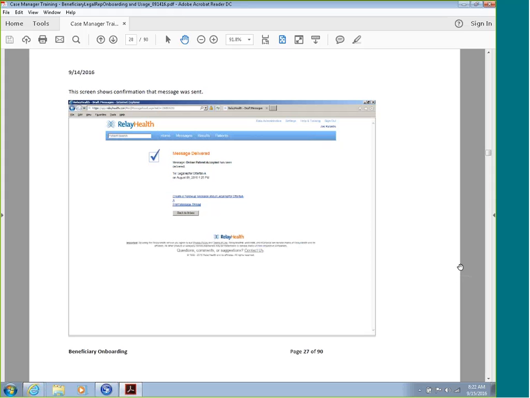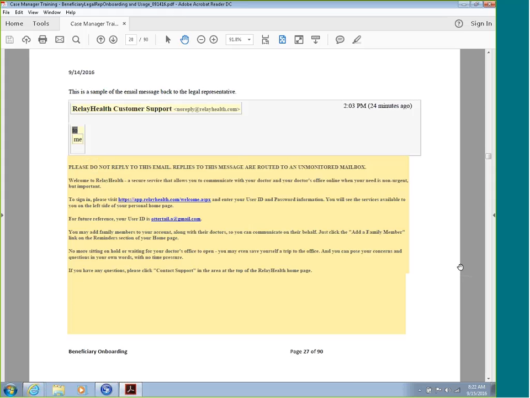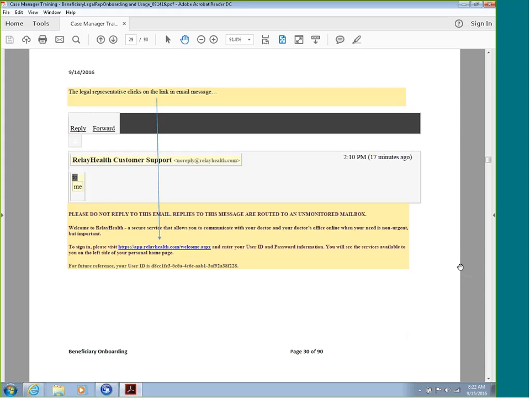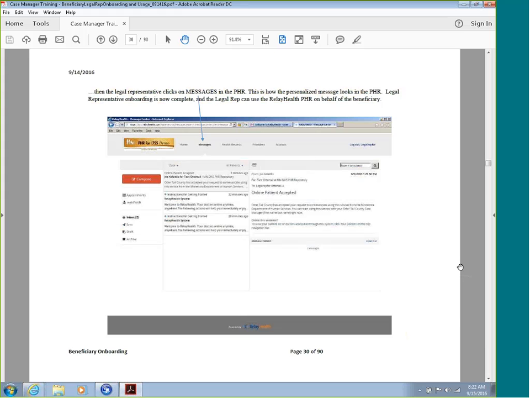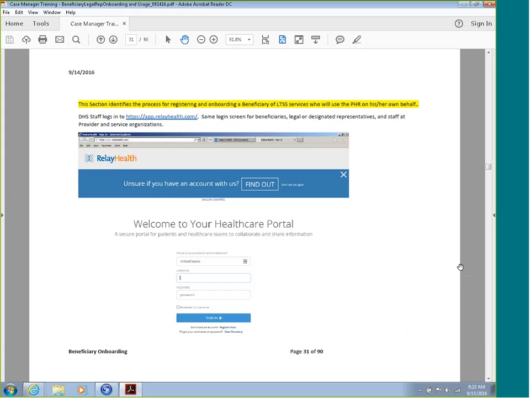The screen shows the confirmation that the message was sent. This is a sample of the email message back to the legal representative. Once again, this will vary based on the individual's email system. The legal representative clicks on the link in the email message, then clicks on Messages in the PHR. This is how the personalized message looks within the PHR. So now the legal representative onboarding is complete, and the legal representative can use the Relay Health PHR on behalf of the beneficiary.